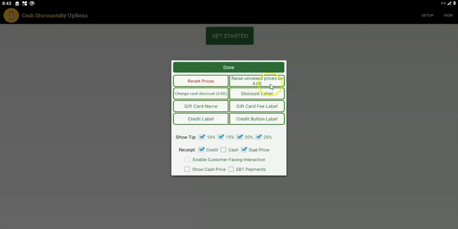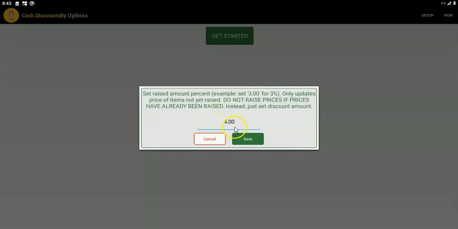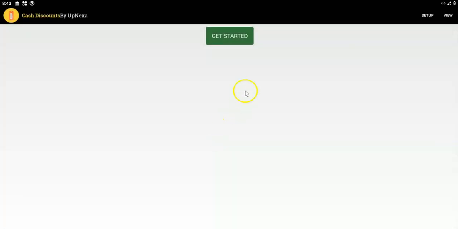Now in this video, we're going to show you how to use the app. First, you want to raise your unraised prices. So you just tap right here, and up to 2 decimals, you can raise the amount of all of your inventory. You only need to raise your inventory prices one time. After that, we're going to manage the inventory for you.